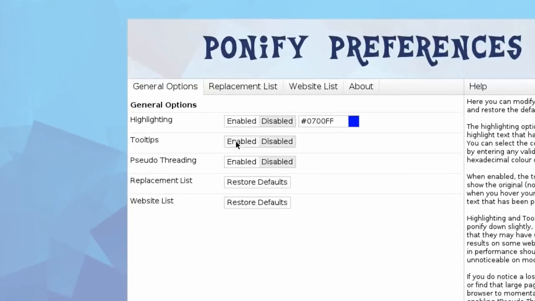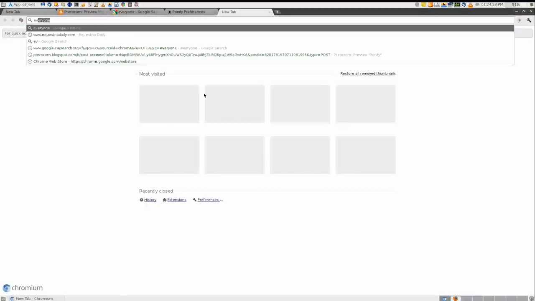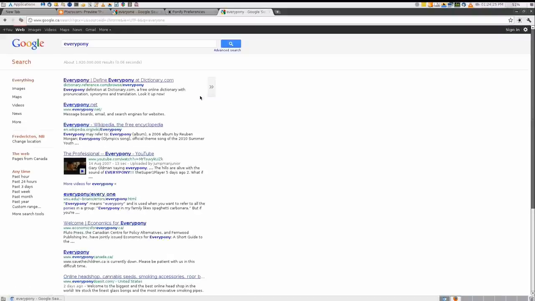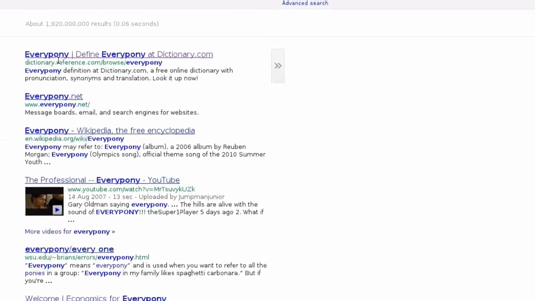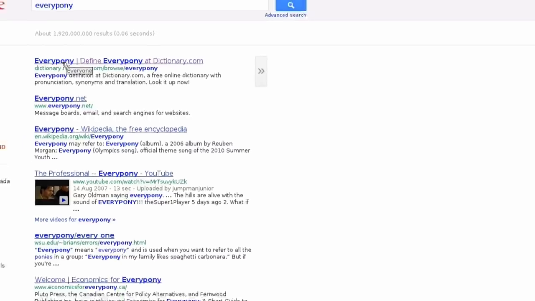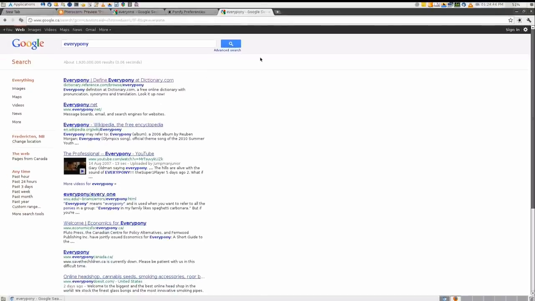First of all, I'll do a quick demo with both highlighting and tooltips enabled. Okay, so I've enabled them. Now let's see what happens when I search for everyone like I did before. As you can see, every occurrence of everyone has been replaced with a highlighted version. And if I hover my mouse over one such occurrence, you can see that a tooltip appears containing what it said prior to the ponification. Here's a quick demo with just tooltips enabled.